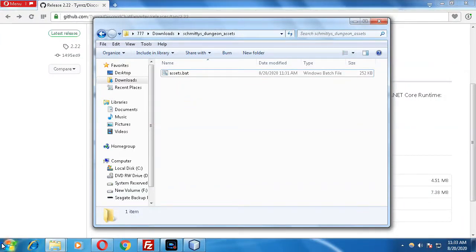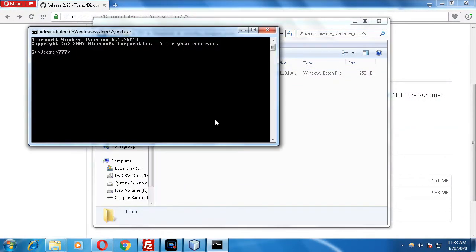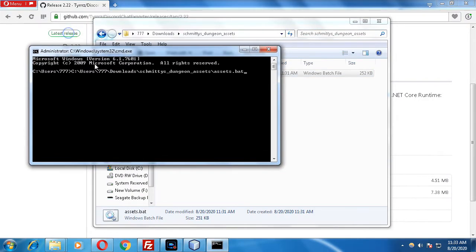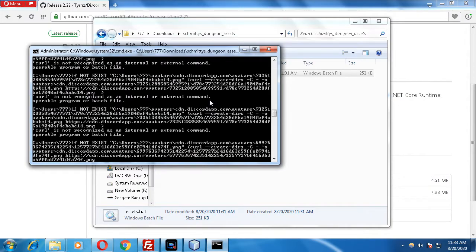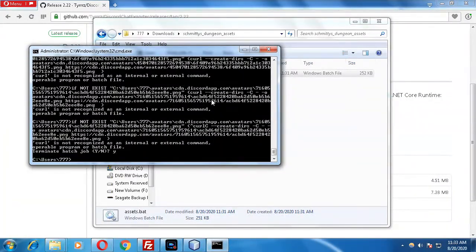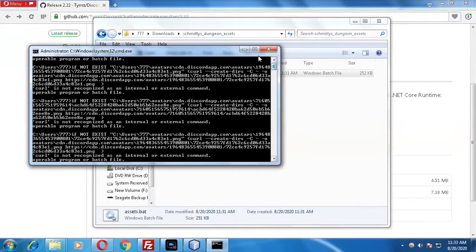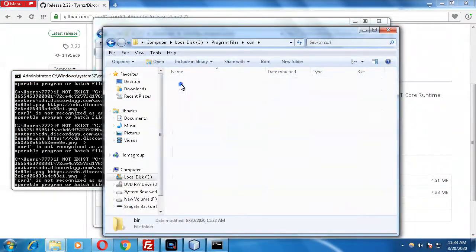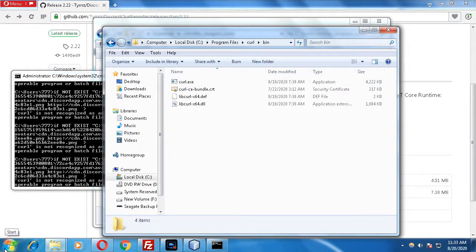Something went wrong, so let's run it in a command prompt so we can see what went wrong, because it's supposed to create folders. So enter, Control C to end the batch file because we don't need to let it run all the way through. Okay, curl. Oh, I see what I did wrong. I should have done bin. So it didn't even know how to find curl.